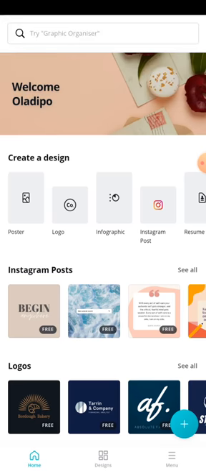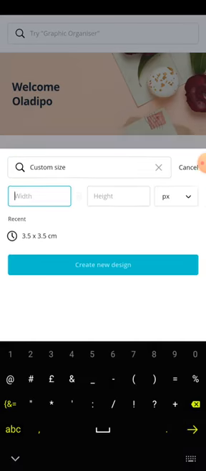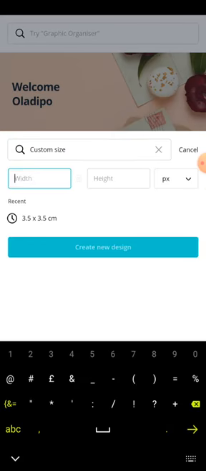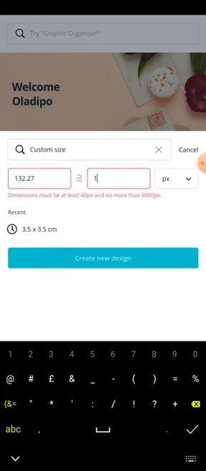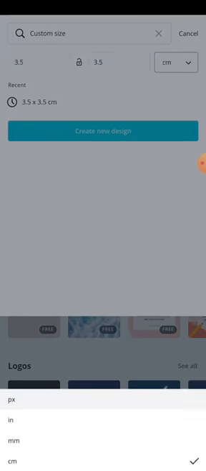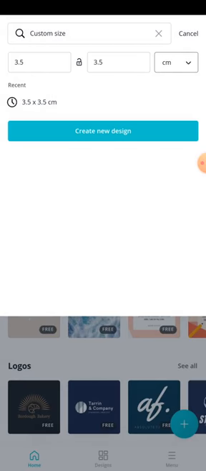So the first thing you need to do here is to press the plus icon at the right side of the bottom area. So you press it, customize size. Now your width has to be 132.27, and the same thing, your height is going to be 132.27. So now you change your pixels to centimeter, then create design.